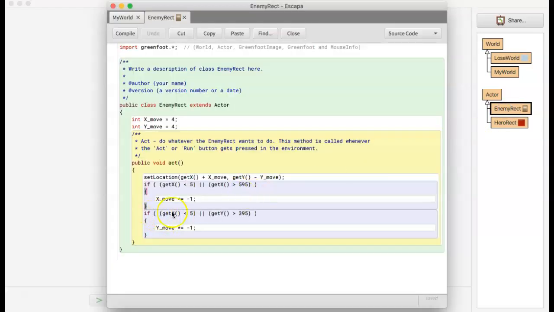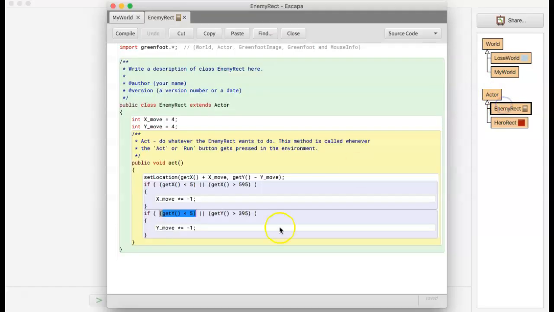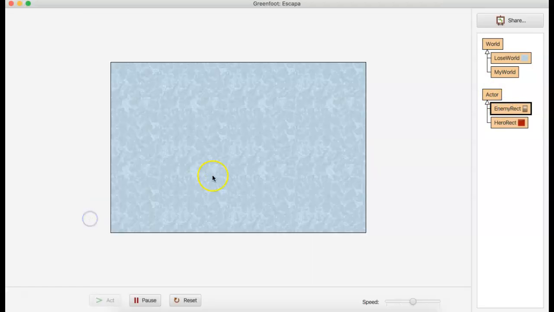And then I have the exact same thing here for the y value. It says if the y value gets so low that it's basically bouncing off of the top wall, or if the y value gets too high, same thing. Or if the y value gets too big, that means it's bouncing off of this wall.